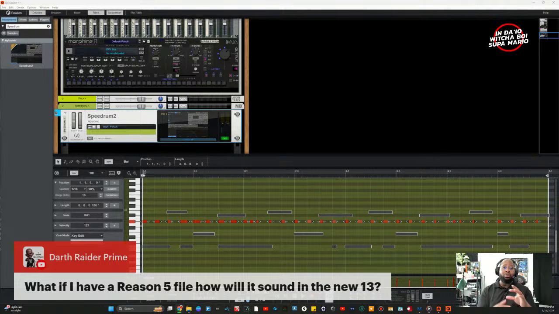If it does, and you use core instruments like the Subtractor and the Maelstrom and stuff like that, it should all still come up. The only issue you may run into is if you use some type of drums that you imported in and were on another hard drive, or if you don't have the recent refills, they may not come up. But if you just use the instruments, it should all come up.